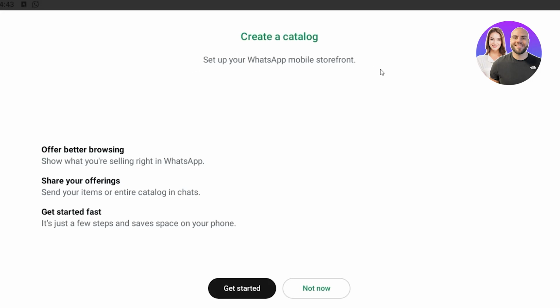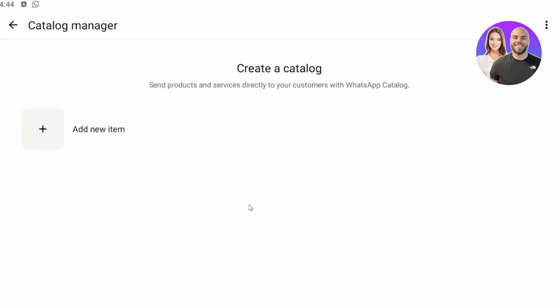set up your WhatsApp mobile front, offer better browsing, show what you're selling right in WhatsApp, share your offerings, send your items or entire catalogs in chats, and get started fast. So we're going to hit on get started. Now, this is where you start building things.